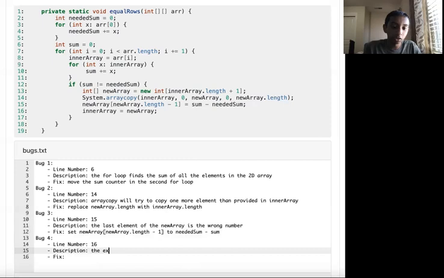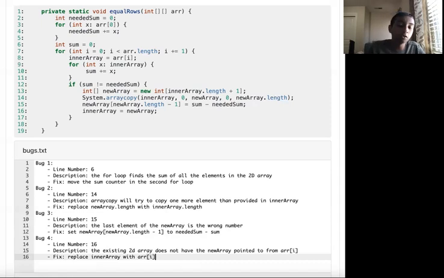the existing 2D array does not have the new array pointed to from arr[i]. And so the quick fix is replace innerArray with arr[i], and then this successfully will change the pointers, which is what we want. And so we finally found all 4 bugs in this buggy implementation, and we are done.